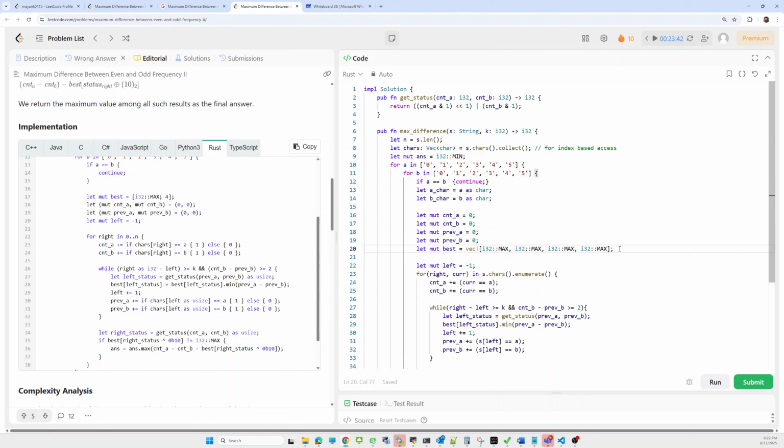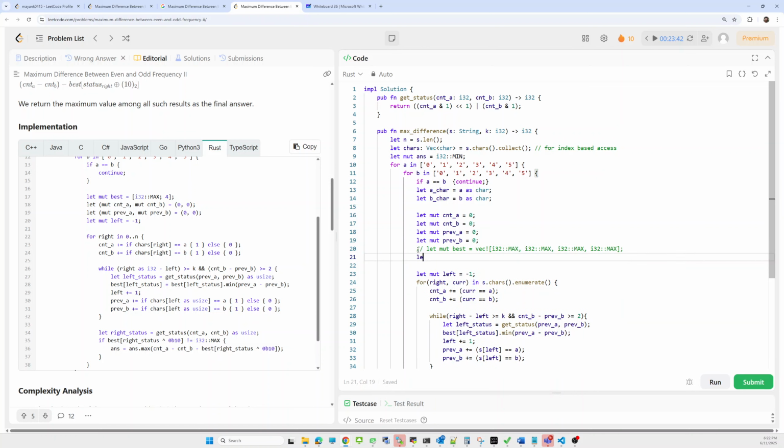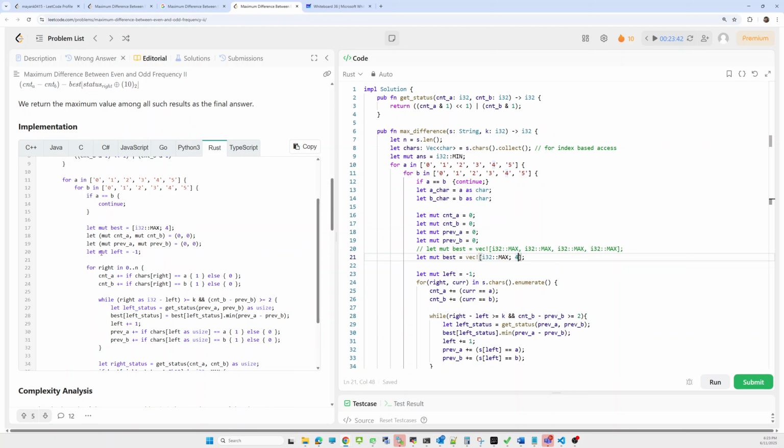I think this one is also correct, but as of now let's comment this part and write the mutable array of best, which is ChatGPT's implementation. Let's write it first. That best will be a vector, where we give a value and a size. This size means all the elements, having a size of 4, will be initialized to int max.